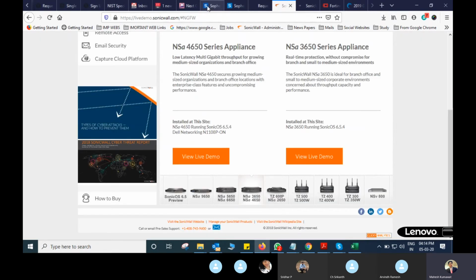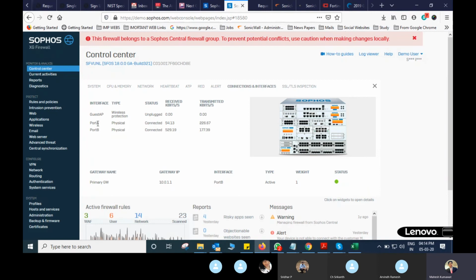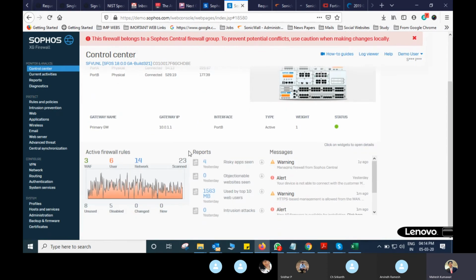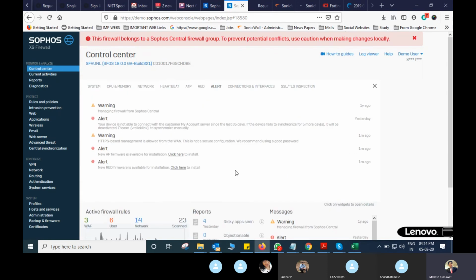So we have one Sophos firewall. We have some interfaces, Port A and Port B, with physical addresses connected, and the transmission is there. So how are things working over there? The active firewall rules, the different rules, are going to run. This is where the warning message comes, so you can take a look at what the warning message is.